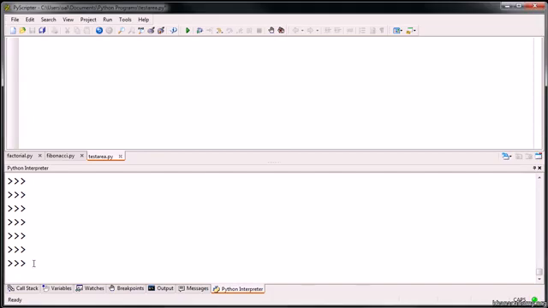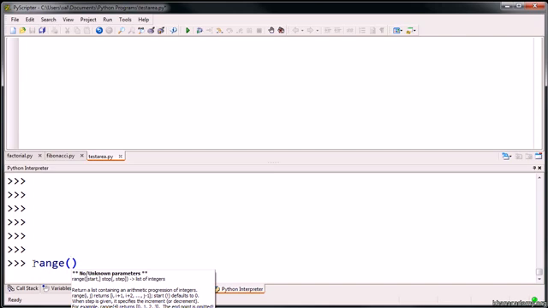Now that we know a little bit about lists, I thought I would use this video to introduce you to loops, and in particular for loops. And if we have time, we might do other types of loops. But before we even do that, I want to introduce you to a built-in Python function called range. When I say built-in, it means it comes with Python.